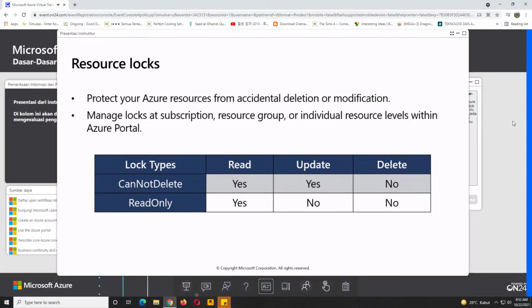So how do you protect your resources? You protect them through resource locks. And so with resource locks, you cannot delete, which is essentially the only thing that you can't do. You can read them, you can update them, you can change them, you can add to them, you just can't delete them. So it protects from your accidental deletion, but not so much from the accidental modification. So that's where we get into our read-only locks. With your read-only locks, this makes it so you can read it, you can view it, but you can't make changes, you can't add anything to it, you can't remove anything, and you sure as heck can't delete it.